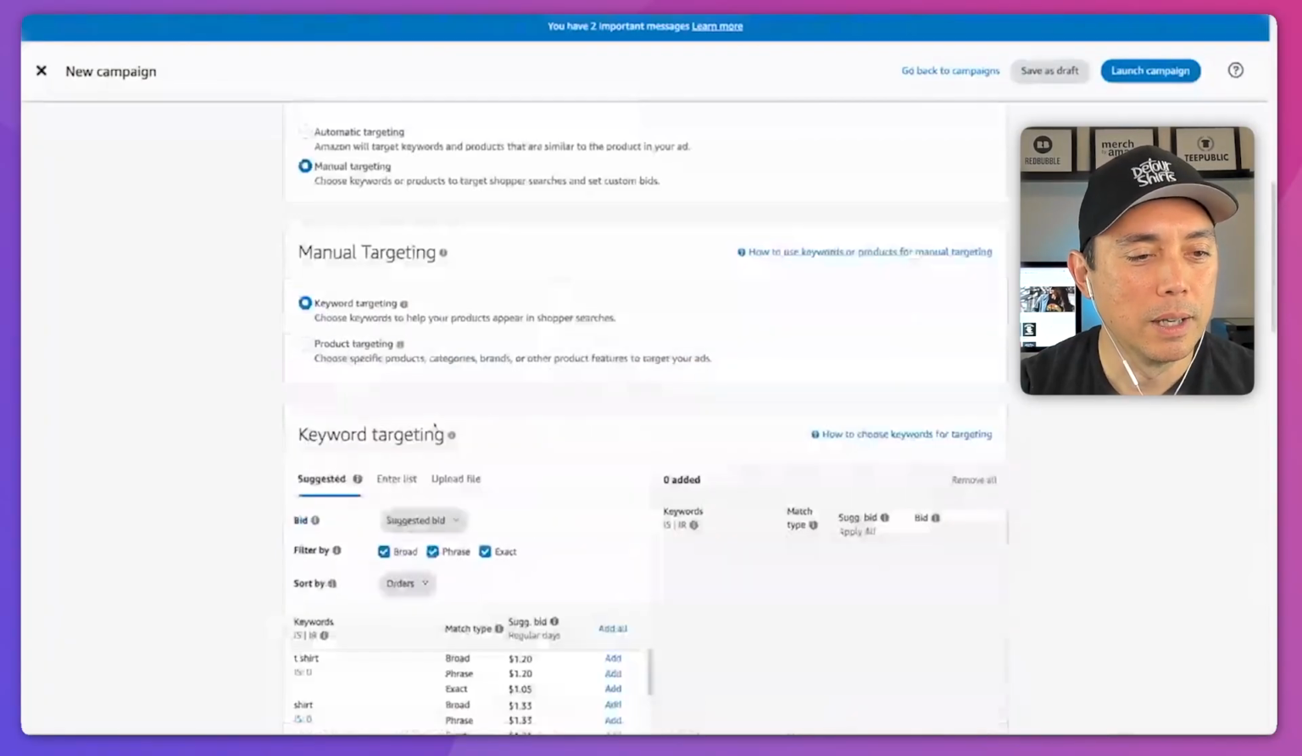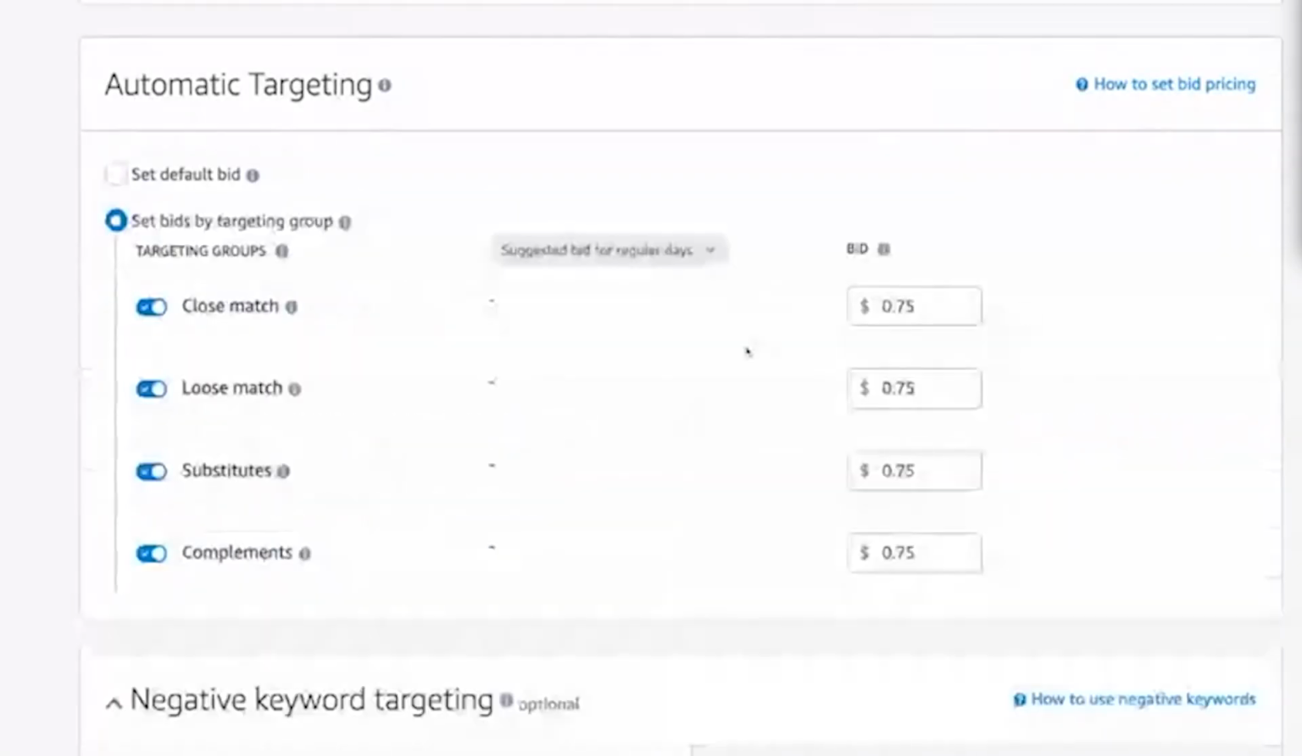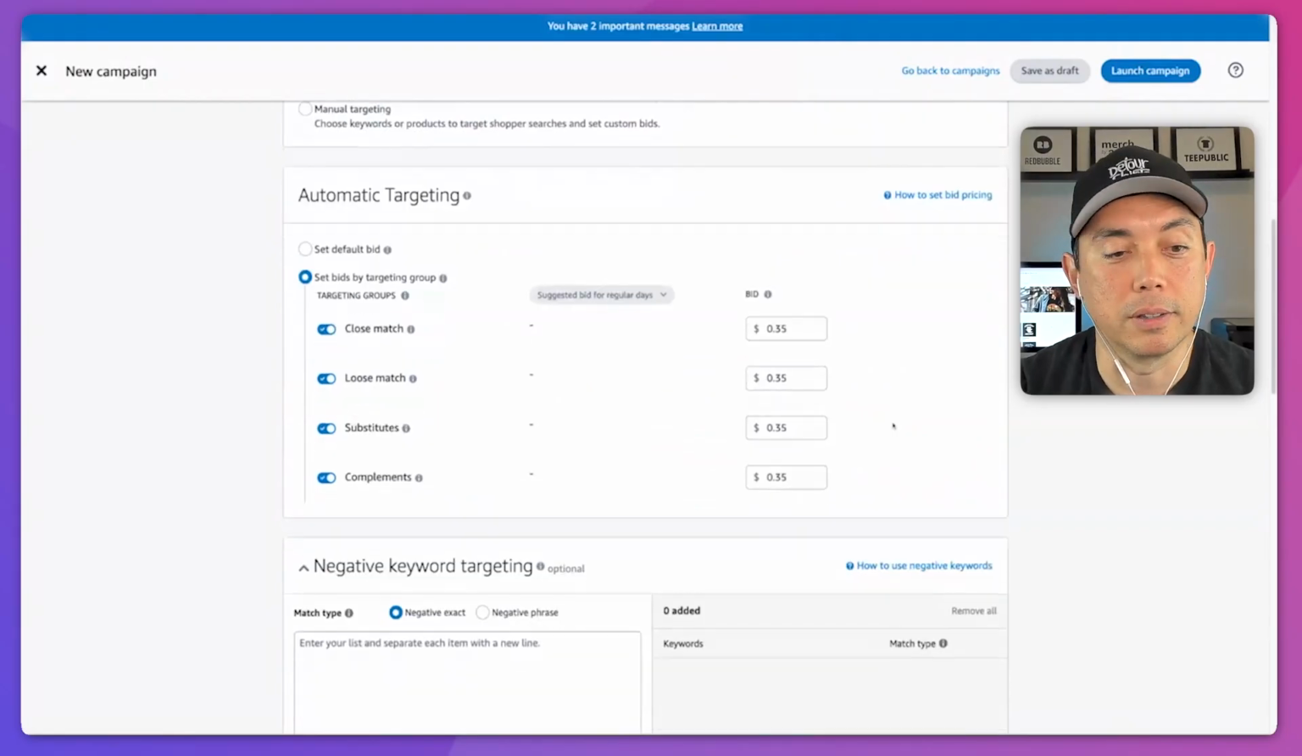automatic targeting. I don't like doing the full bid. I like doing this one and then kind of setting my bids. Sometimes I leave it at 75, but that's really high for me. So a lot of times I do, like 35 or something like that. Typically, I don't do 75 cents. I think by default, that's what they want.